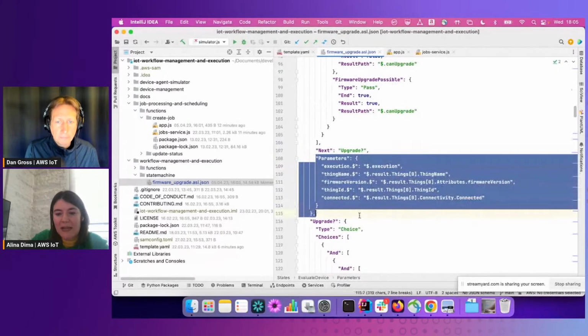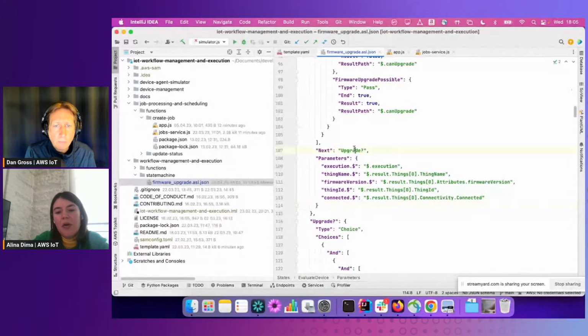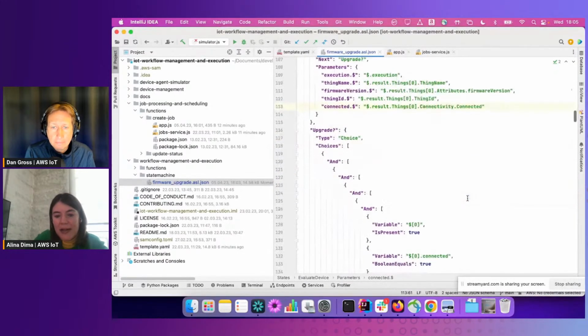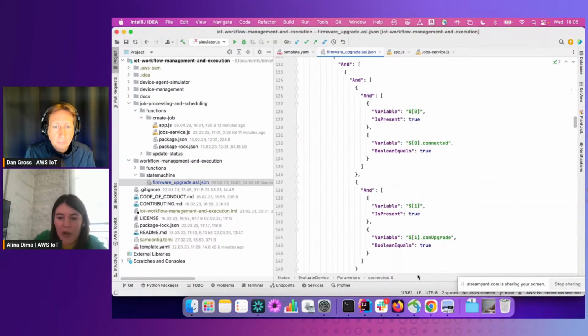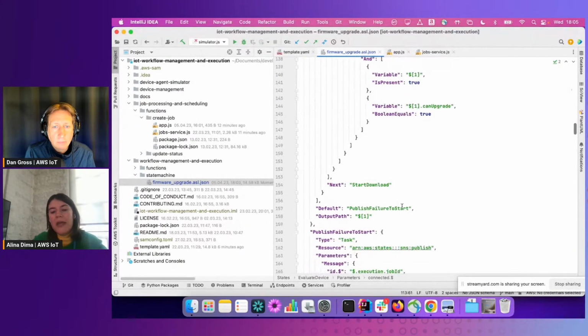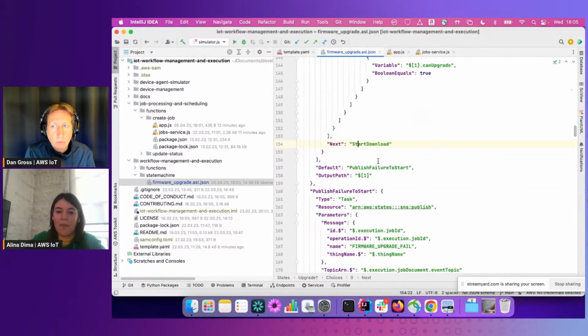Yep. This is what this state looks at. So it's looking at the results of the firmware version, thing name, thing ID, and whether the device is connected. So after this choice runs, then we know whether we can start sending the download operation to the device or not. If we can't, then again, we need to send the feedback back into IoT jobs and close the loop.